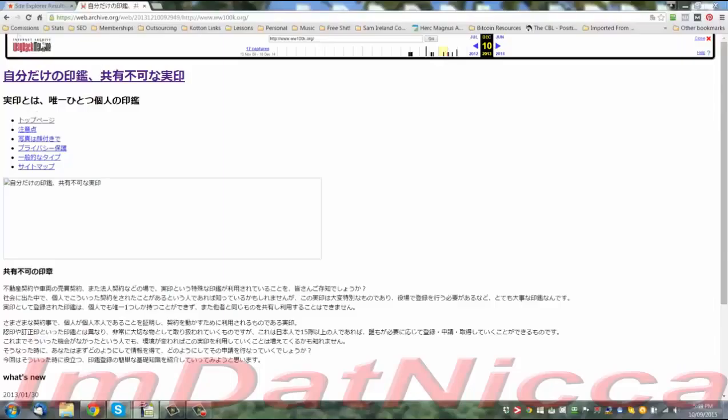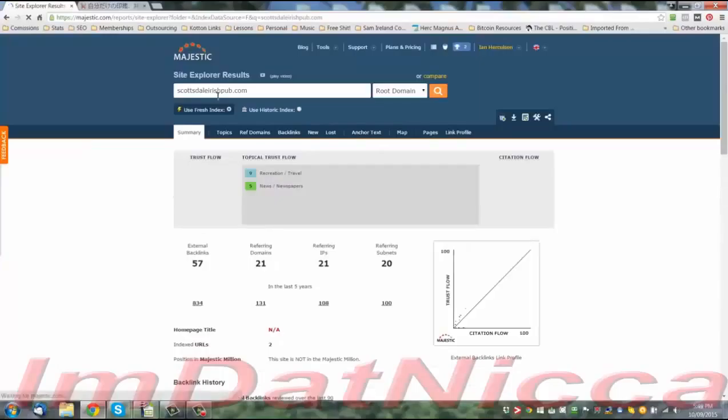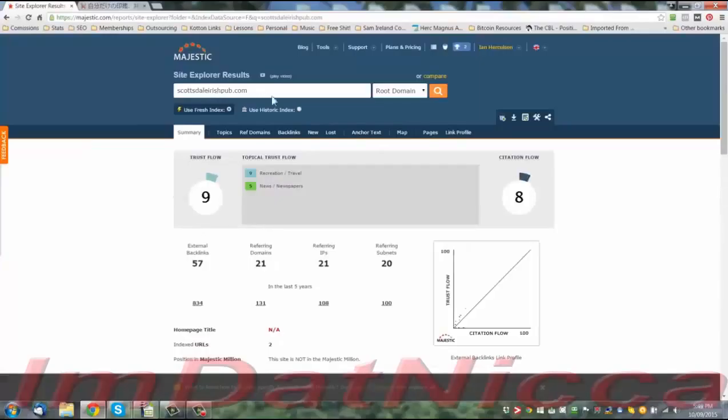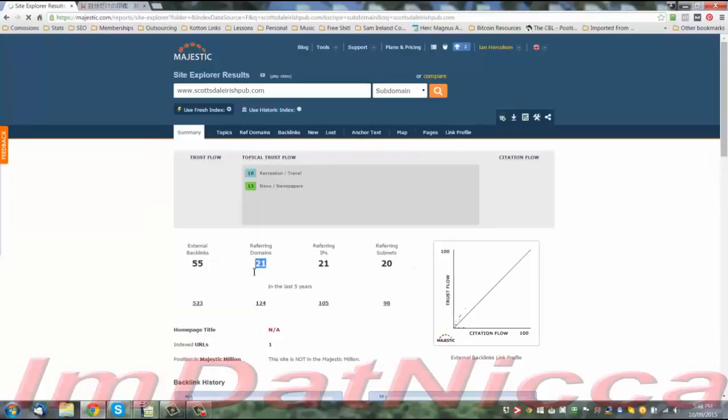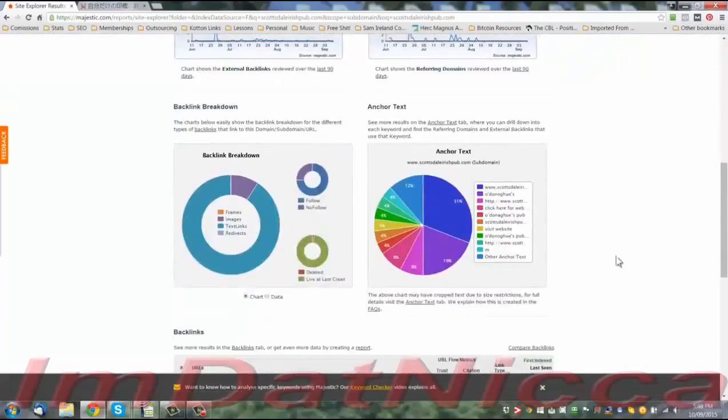So we're going to go on to the last one in my list, and that is Scottdale Irish Pub. So we have trust flow of 9. We're on the root. We want to check the sub. And we have 21 referring domains, which is just making it. The trust flow went up to 18, which is not bad. We have a decent little cluster here.